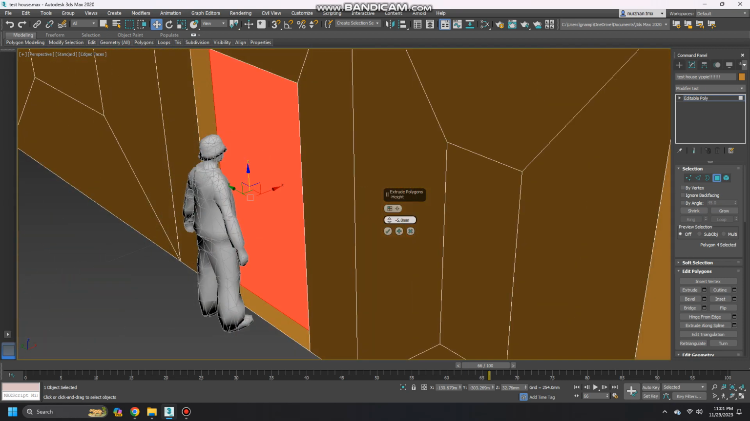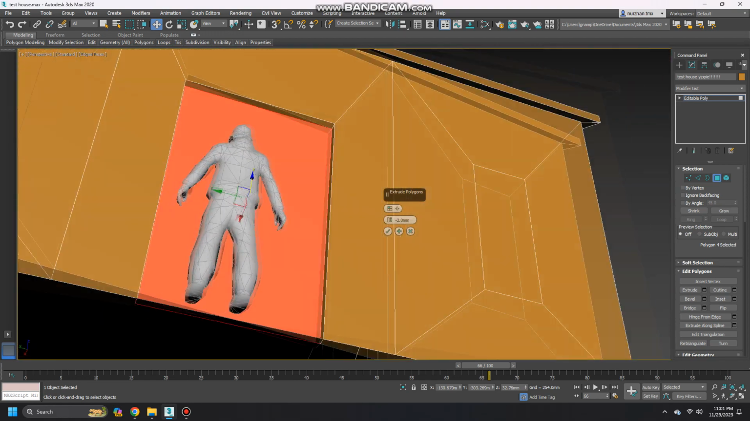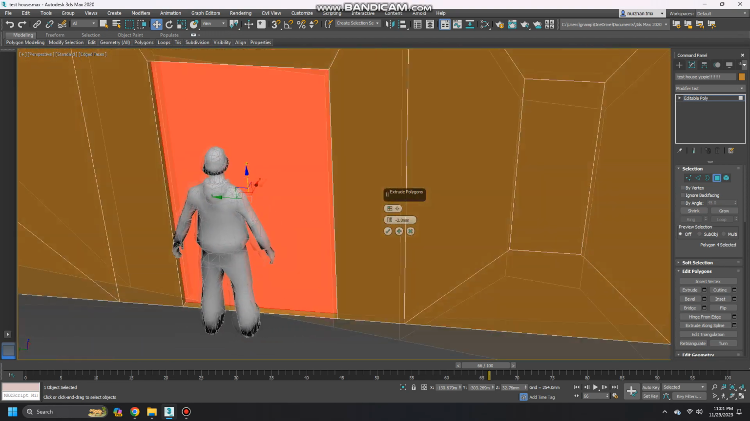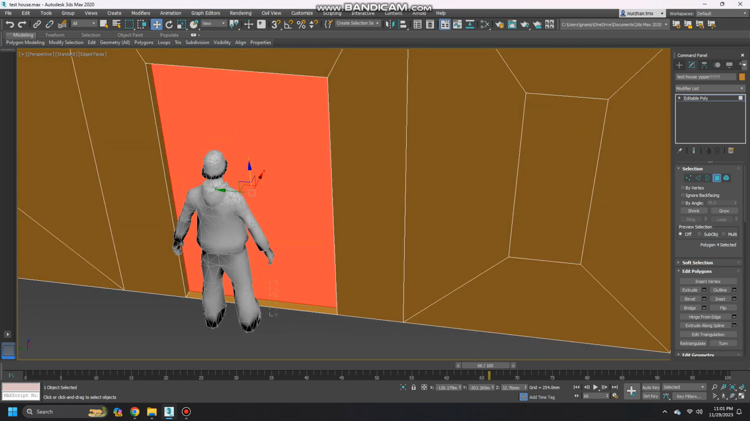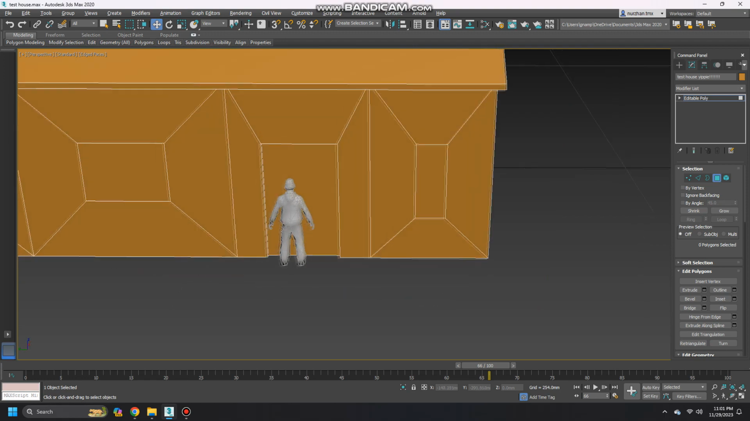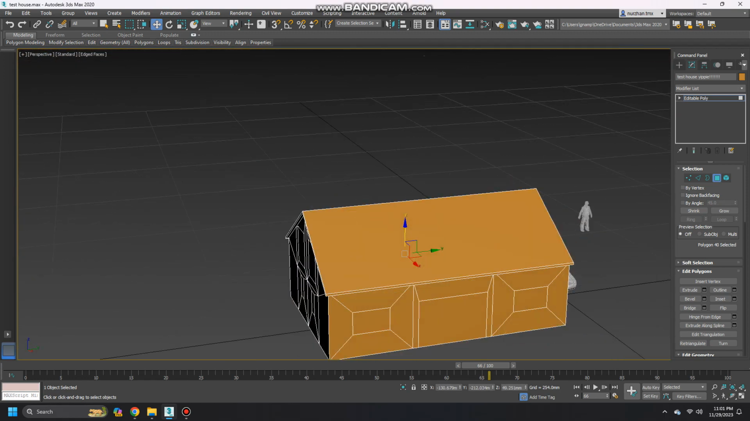-5 is a bit too deep. How about -2? Let's meet in the middle and make it -2.5. And don't forget to delete the face on the ground you intruded from. Optimize! Now do the same for the backsliding glass door.